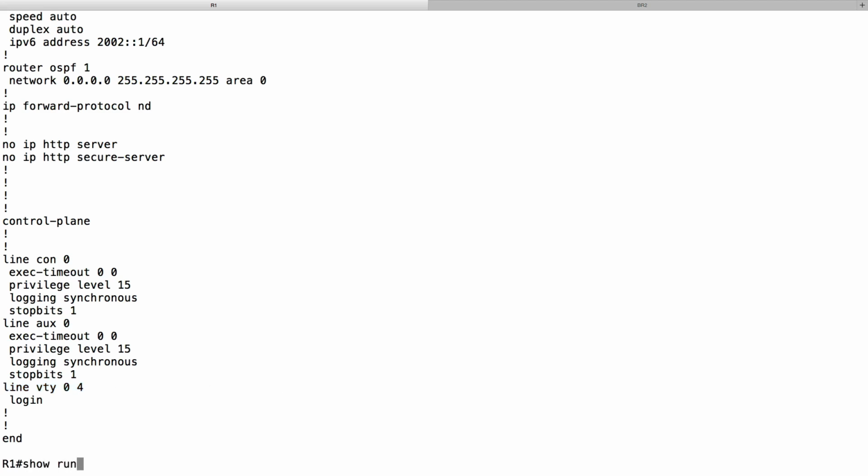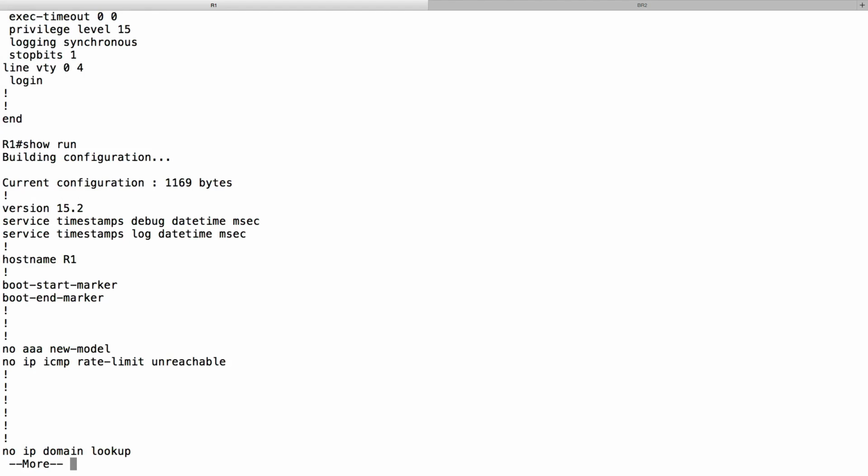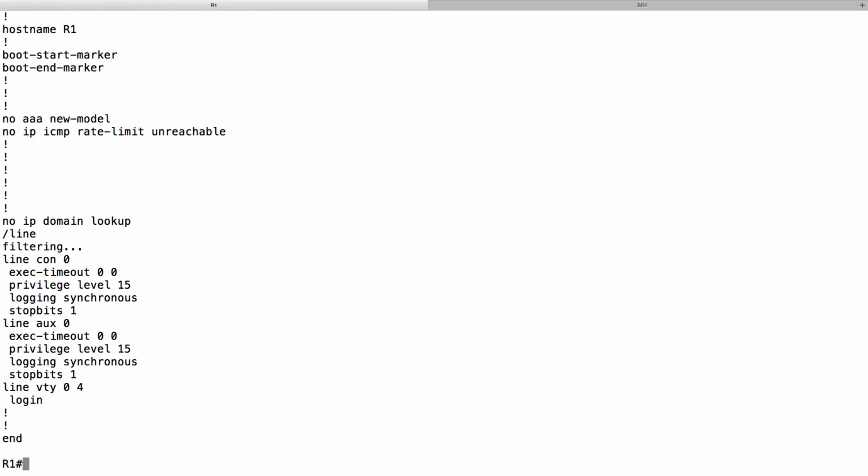I could do a show run, and then in the middle of a show run command, I could press the / key. That's the one on the same key as the question mark. I can do a / and type in the string I'm looking for. I could say / line, and it's going to jump me immediately to the first instance of the word line in the running config. See, it says filtering, and it jumps me to the first instance of the word line, and then it gives me the rest of the running configuration.